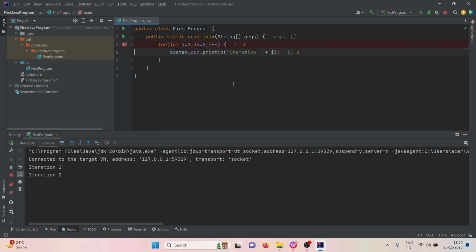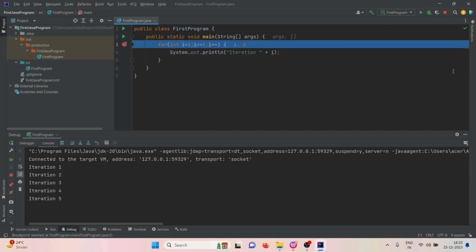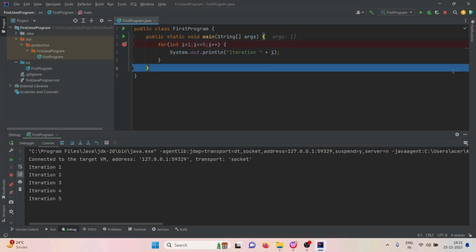Now this process will keep on happening until the value of i reaches 5. Now in this step, the value of i is 5, as you can see here. Now if I press F8, first it prints out iteration 5, and then the flow goes to the update statement, which updates the value of i to 6. Now in the condition statement, it is written 6 is smaller than equal to 5, which is not true. So if I press F8 again, it exits the loop, and that's the end of the program.